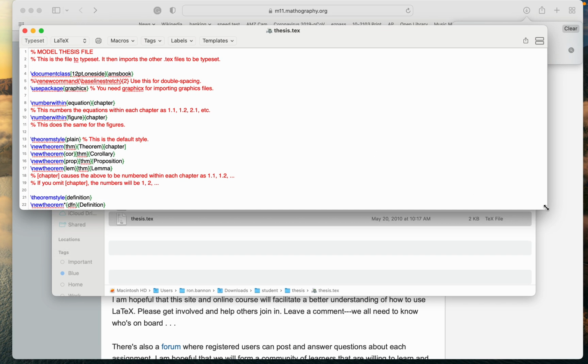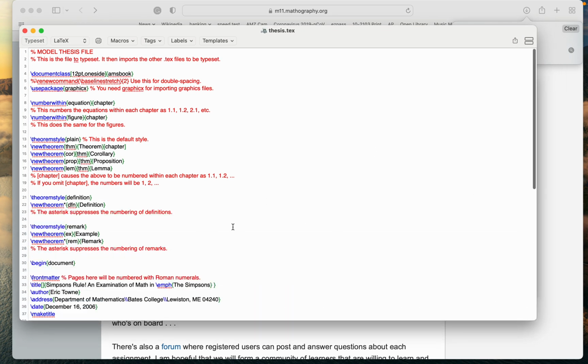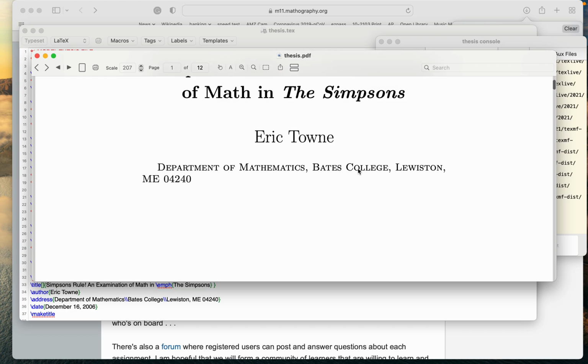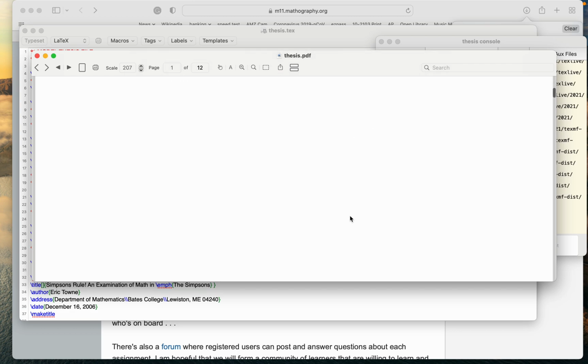Certainly your expectation is you're going to read through this and try to study it. All right? What I want to do is typeset and see what happens. Who knows? Maybe it's broken. Maybe it's not going to work. And this happens too, by the way. Well, look at that. Simpsons Rule, an examination of math in the Simpsons. All right? And what college is it? Bates College. Wow. So let's look through it.